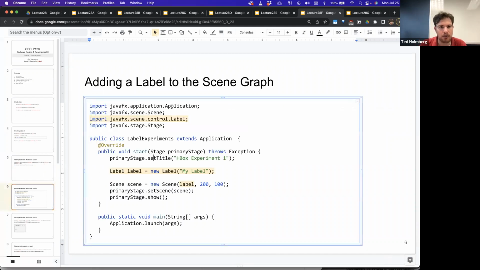So here we'll import our label from the control package. Here we will create a new label. And notice one powerful thing about label is we can add it directly to the scene. We don't have to add it to a layout element. Now we can add it to a layout element, and probably will, but we can also just attach it directly to the scene, as you see here.